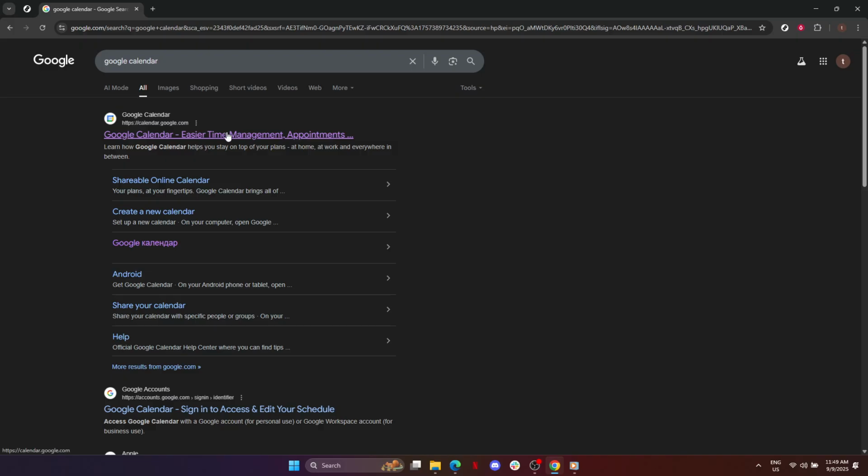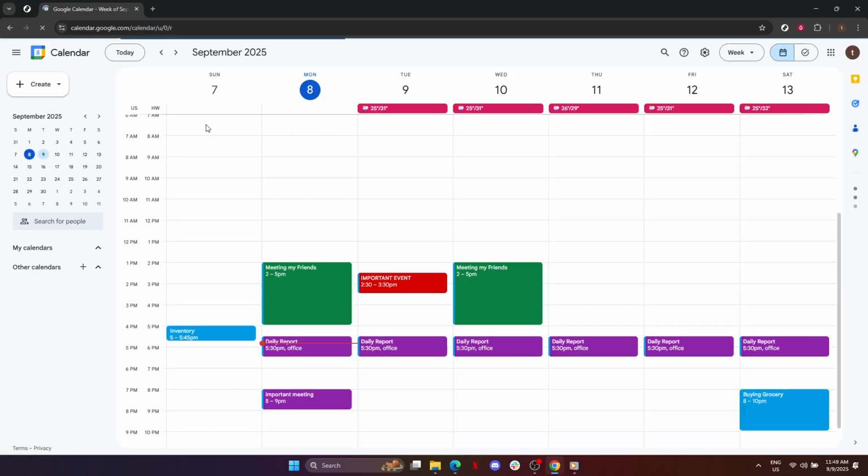Among the results, you should see the official Google Calendar link. Go ahead and click on that. This step takes us right into Google Calendar where all the magic happens. If you're not already signed in, you might need to do so using your Google account credentials.